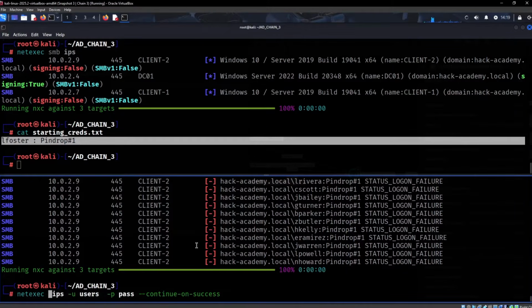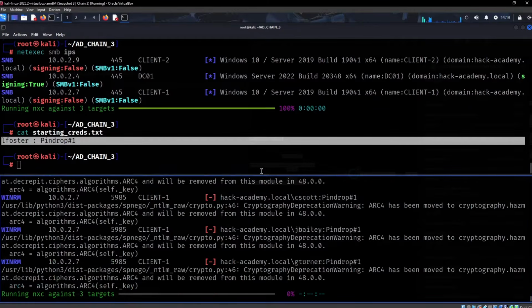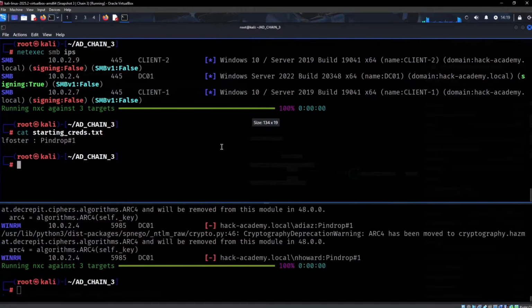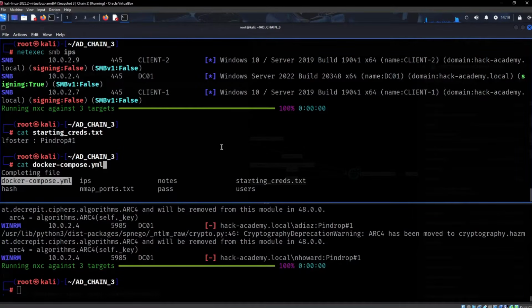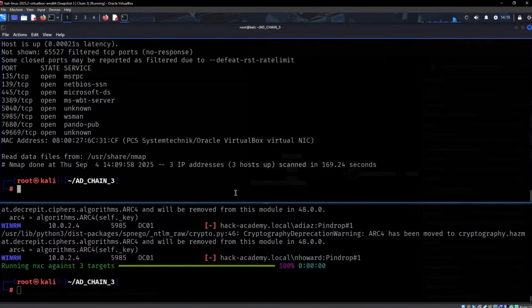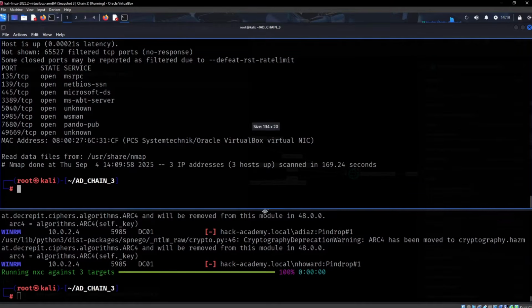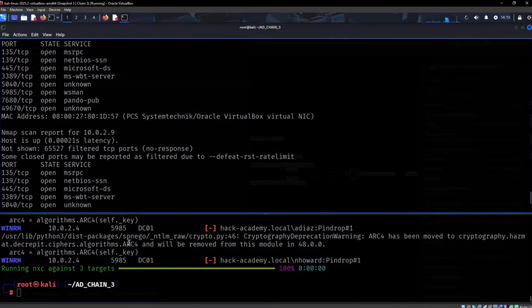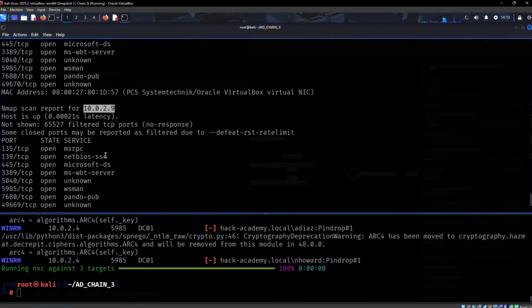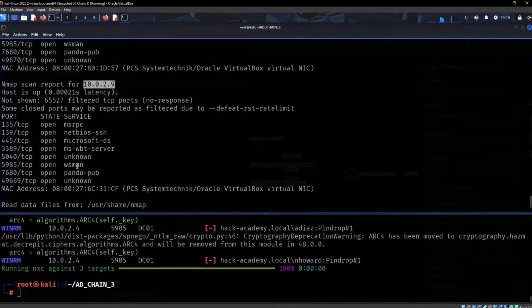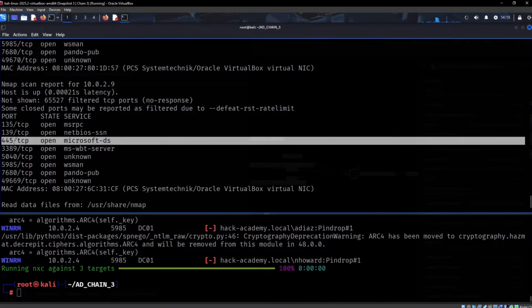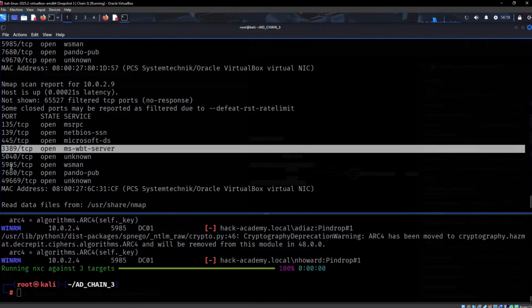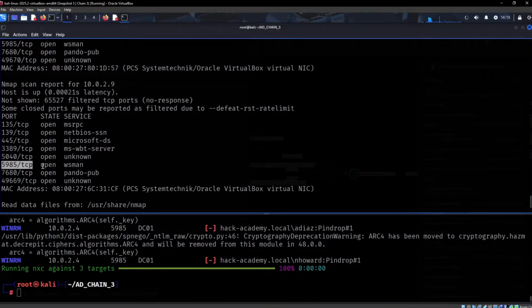Let's check with other protocols as well, like WinRM. The cleaner way to do this would be to take a closer look at the actual nmap scan. So let's do that. On the client, this is one of the two clients, we can see that we have RPC open, SMB open, we have RDP open as well, and also WinRM. So these are definitely interesting protocols for authentication.